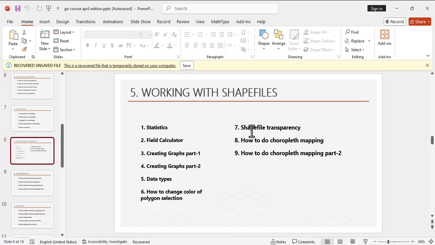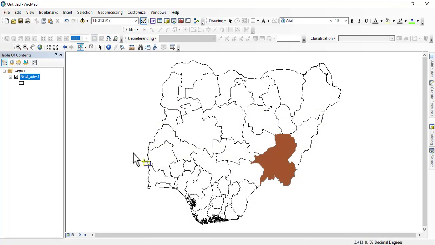Good. Shapefile transparency. Or better still, let's do chloropleth mapping first before we do shapefile transparency. All right. Chloropleth mapping. This one is very vital for you guys. Now, I believe your geologic kind of color has colorramps that it follows. So let's use Nigeria as a case study. We have 37 states with FCT. Now, what we want to do is have each state with a different color.